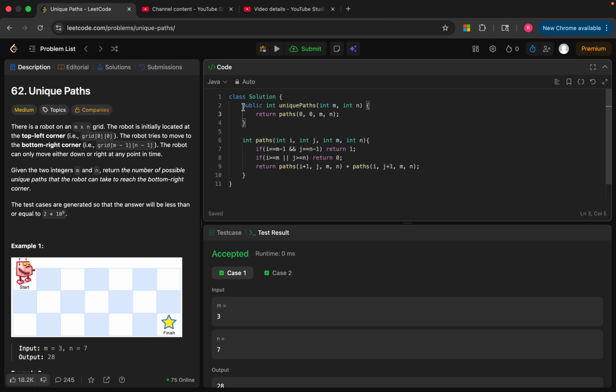It is accepted. So this has some overlapping subproblems because the recursion recomputes the same i, j many times, so the time complexity is exponential, which is roughly 2 power m plus n, and the space complexity would be O of m plus n due to the recursion depth. So this works only for tiny grids, and this times out for maybe larger grids. So let's write an optimized implementation using DP for this.